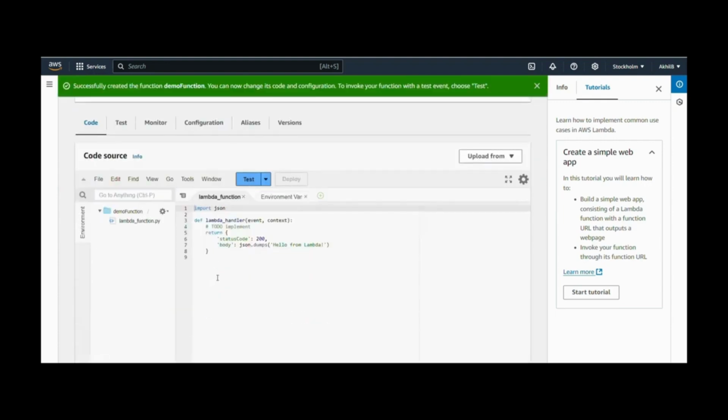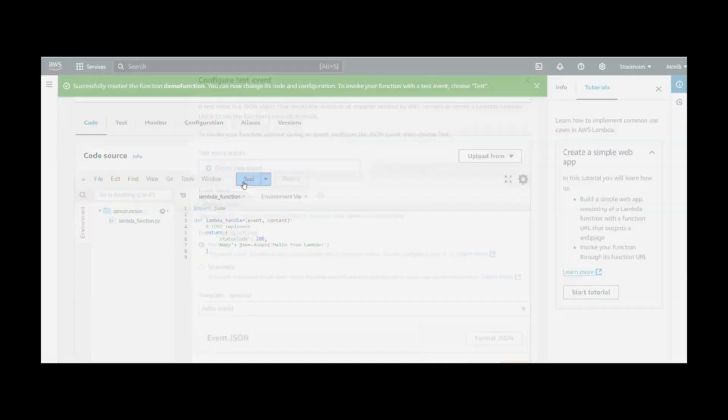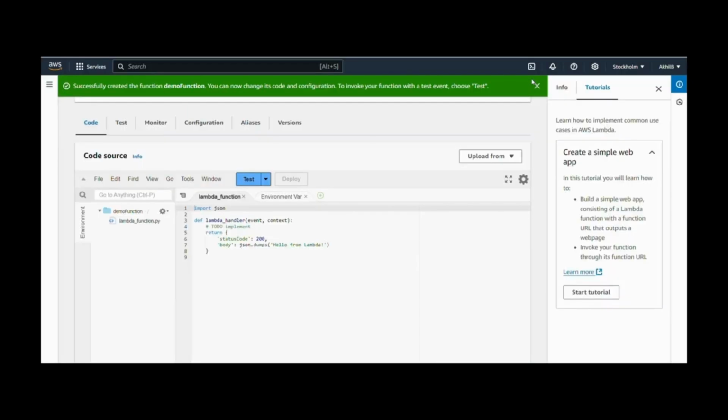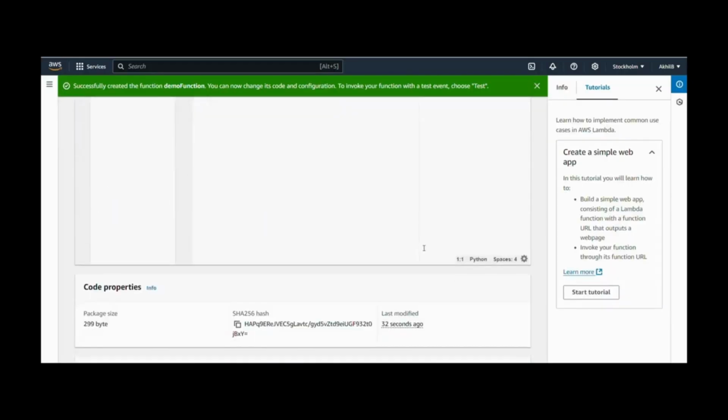Here's a simple Python code snippet that you can use as a Lambda function to return a greeting. Once you've created your function, you can test it using the built-in test feature. Click on Test, and you should see the output in the log.